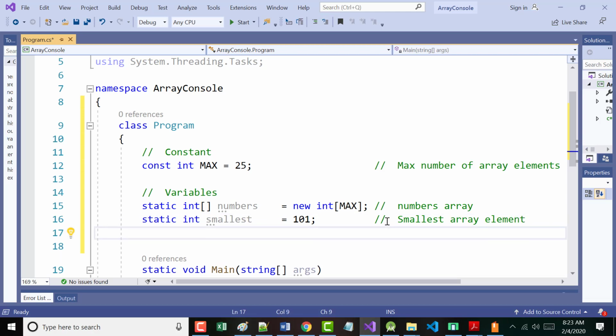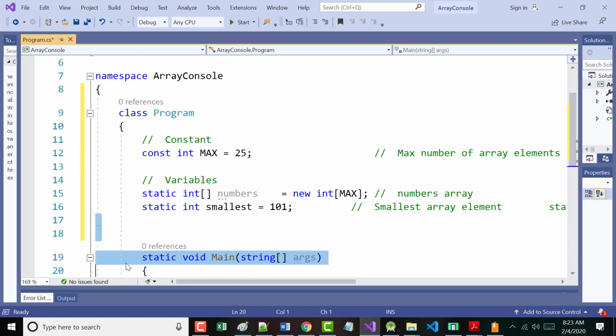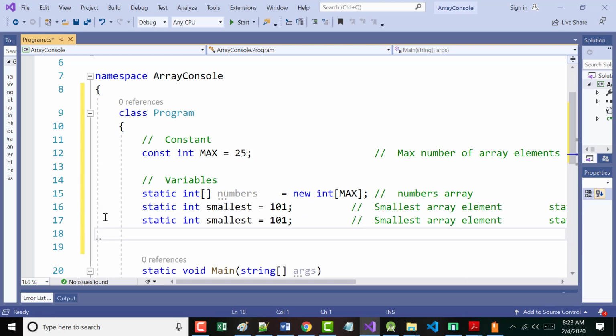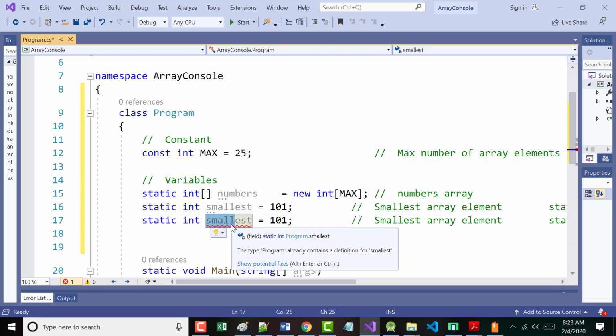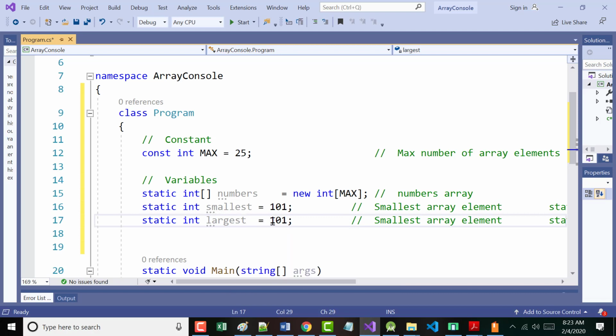All right. And if we've got a smallest, you may have already guessed, we're going to have another one that's going to be called largest. All right. We're going to set that one equal to, in fact, let's make it -1. And again, this will be the largest array element.